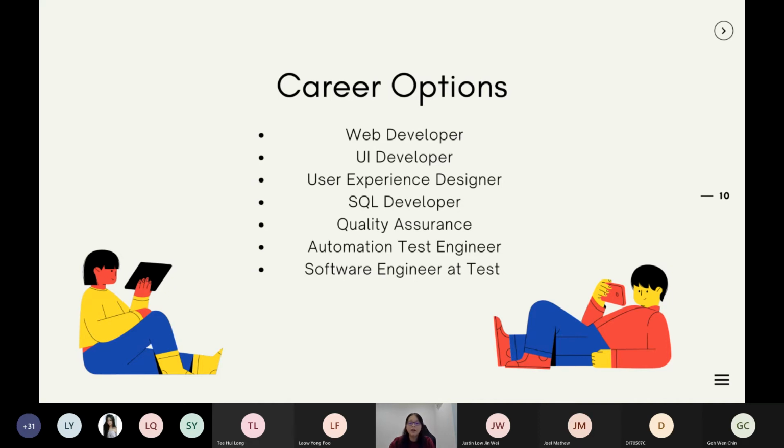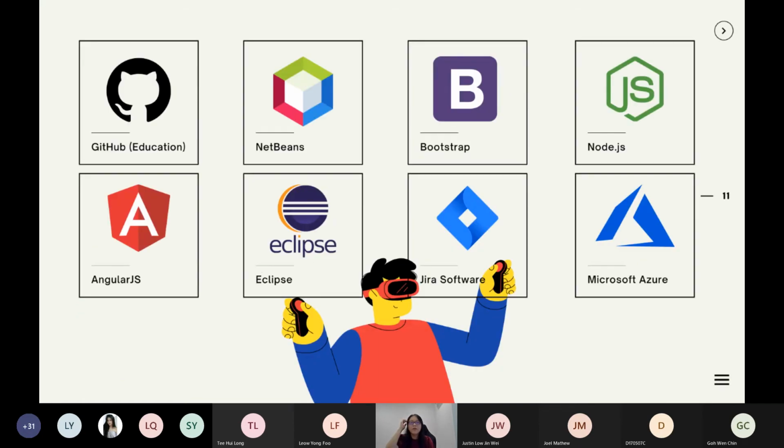There are a lot of career options you can take after you graduate as software engineering, or when you graduate as computer science. All right. So these are the different tools used by programmers. We have GitHub, NetBeans, Bootstrap, Node.js, AngularJS, Eclipse, Jira, Microsoft Azure. So these are the different tools.